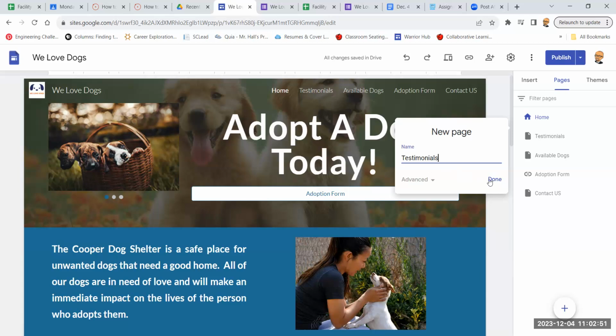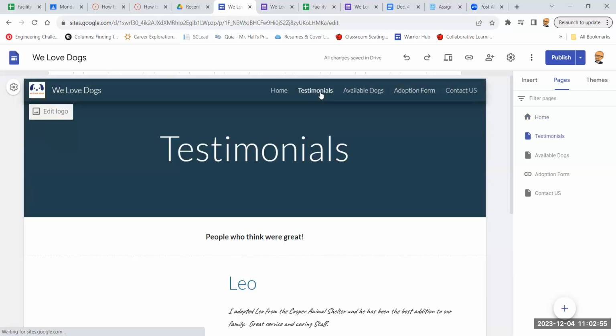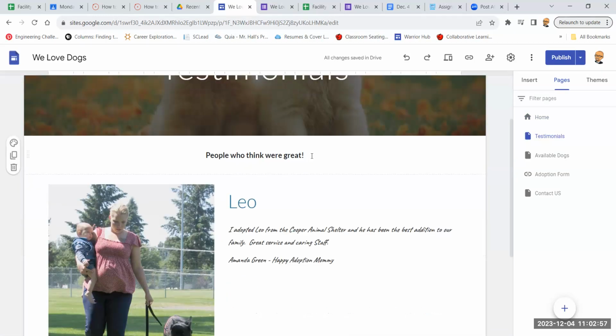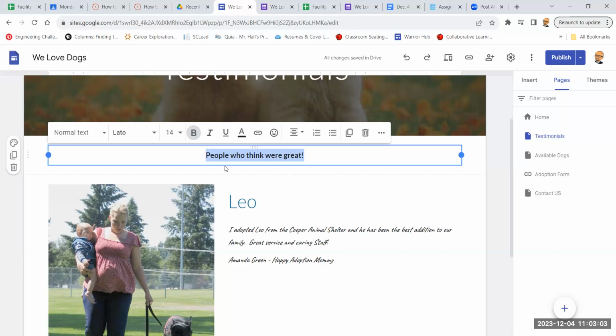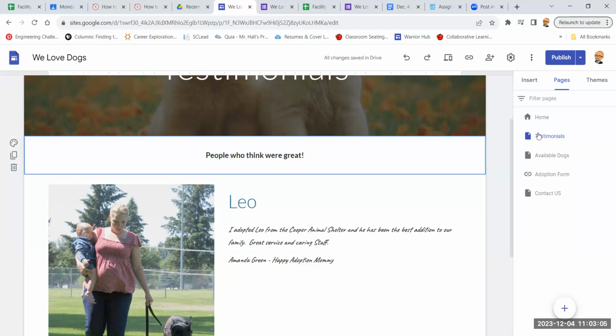And we'll say done. And when you click done, you're going to get this page here. It's going to pop up. Now you're going to want to type a text box. You will have to include a text box here, and I'm going to go ahead and trash this one.